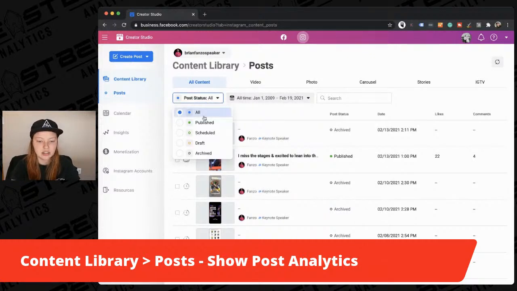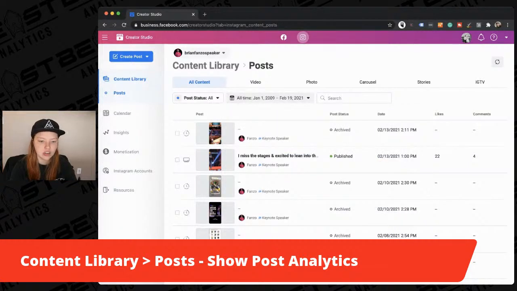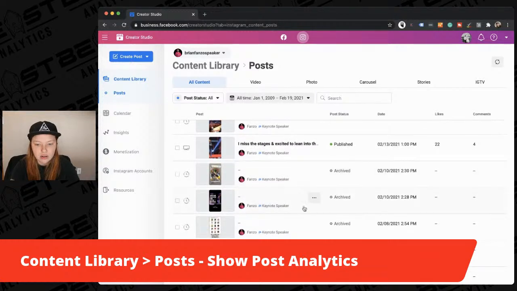You can also use a filter to look at all of your posts, or just the published ones, just the scheduled ones, etc. Archived ones are also in there. And of course, you can change the time frame that you're looking at. Remember, all these are archived because they're stories. That's what you would use archived for, or if you just archive your posts.